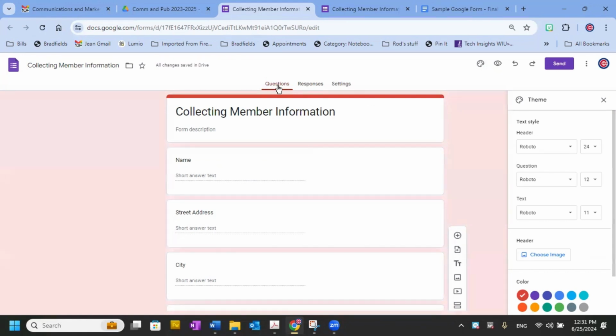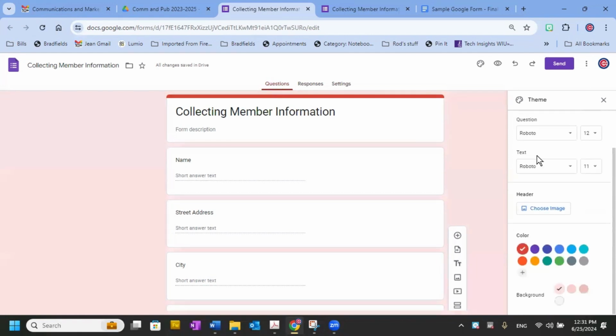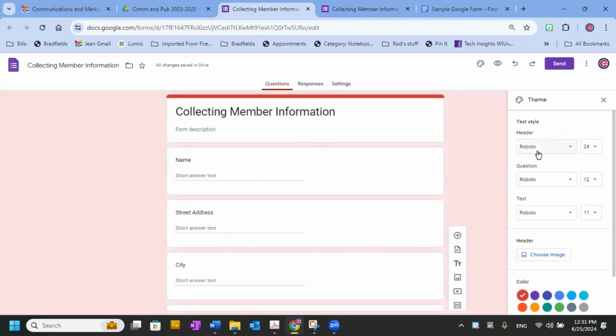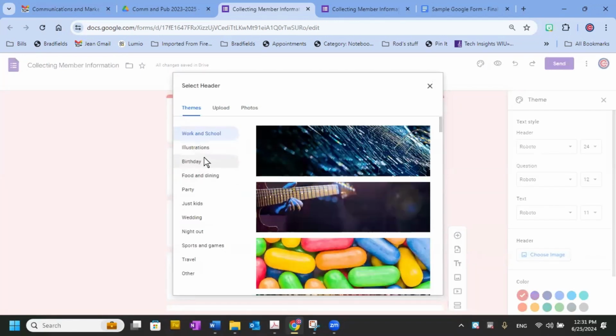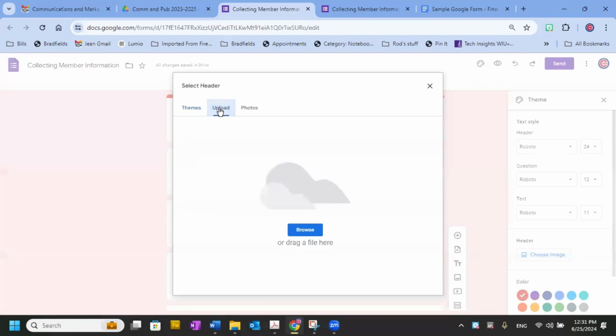You could add a picture. Notice I can also choose the text font. They call it Roboto, whatever it is. The heading is in 24. The questions are in 12. If you'd like them to be larger, you can change that here as well. And you can add an image. So if I had an image I wanted to add, I could do that. And of course, I could upload one.